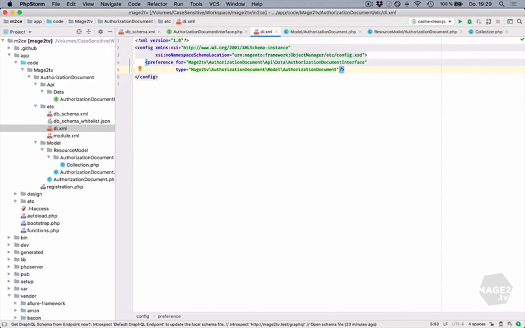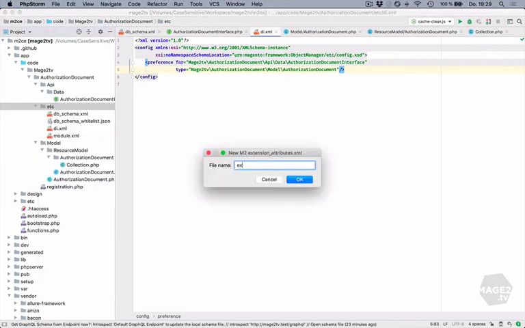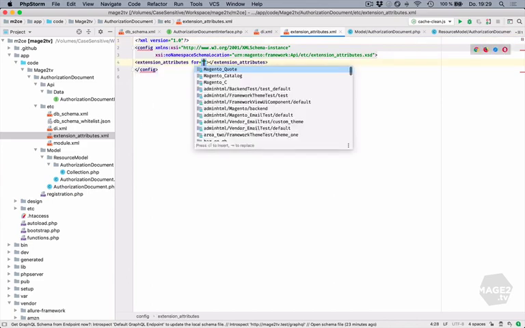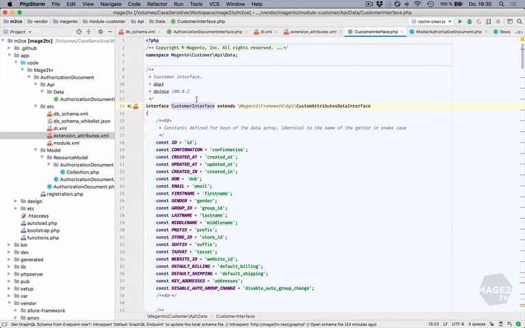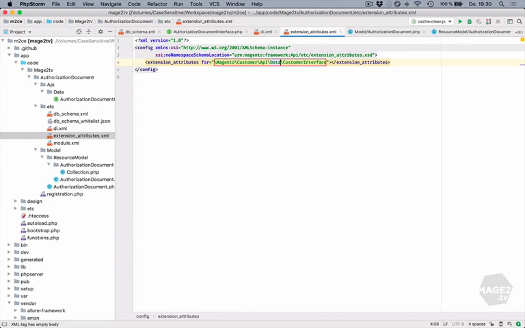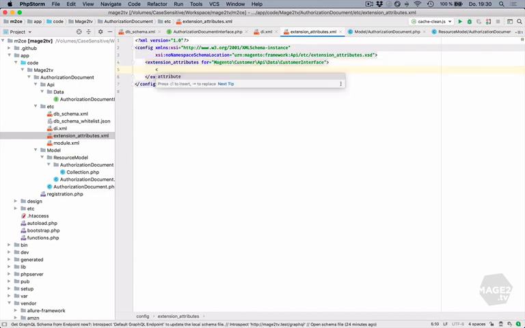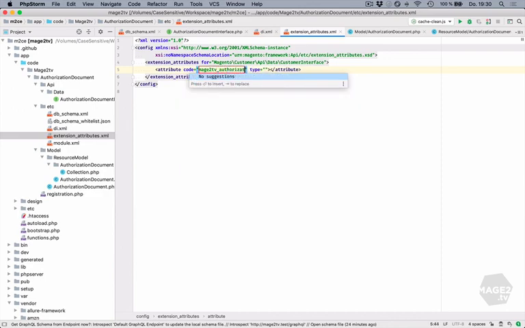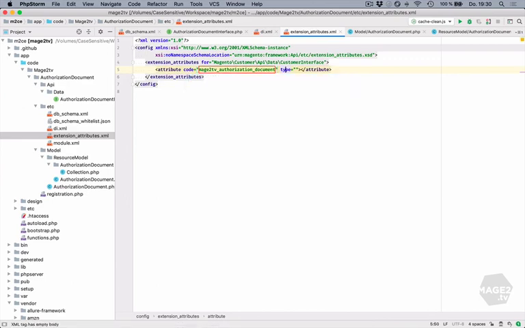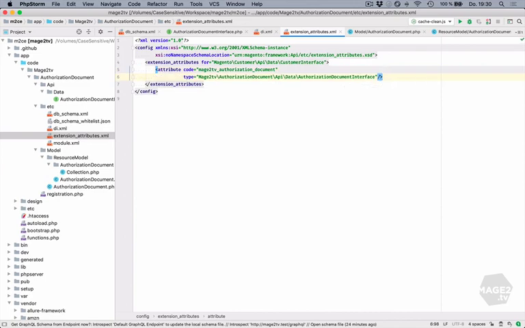Now we are ready to configure the extension attribute. Right? We have the type, we have the interface all set up correctly, so now it can be used. Here's the extension attributes XML file. So we want to configure an extension attribute for the customer interface class. So I'll copy a reference to it. Get rid of the leading backslash. And now it's time to configure the extension attribute code. Let's call this mage2tv authorization document, and the type will be our interface, and this should be a directly closed node.